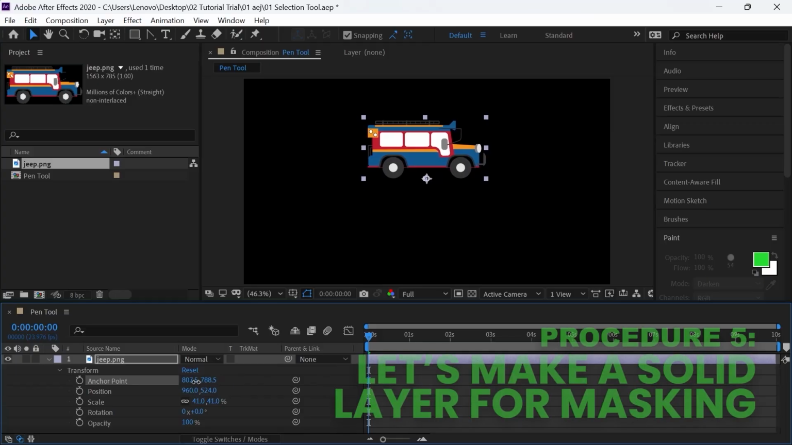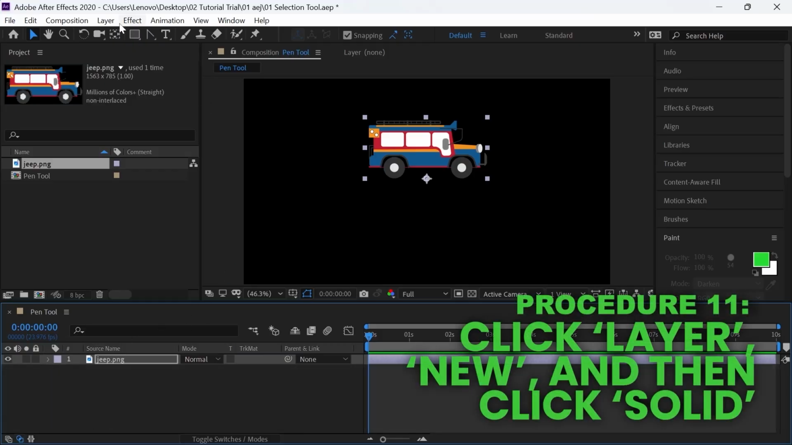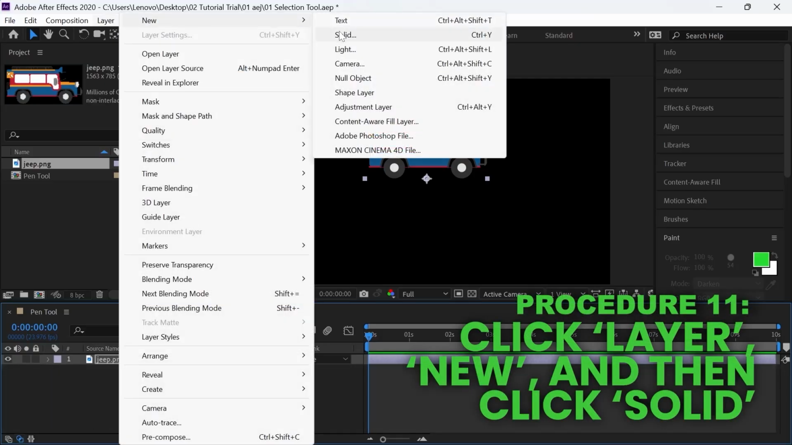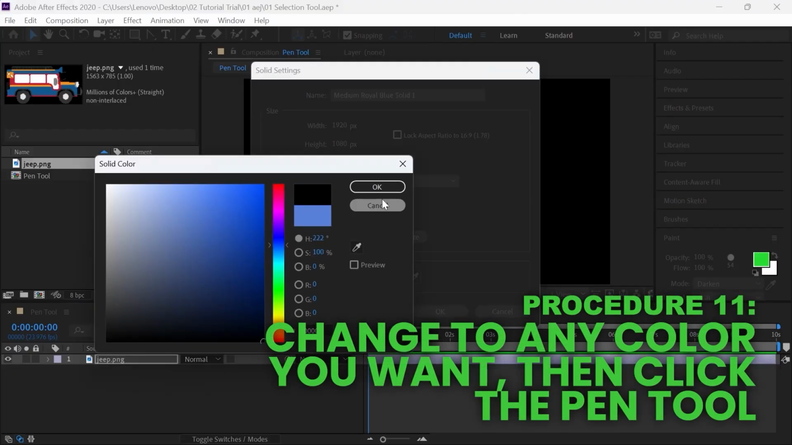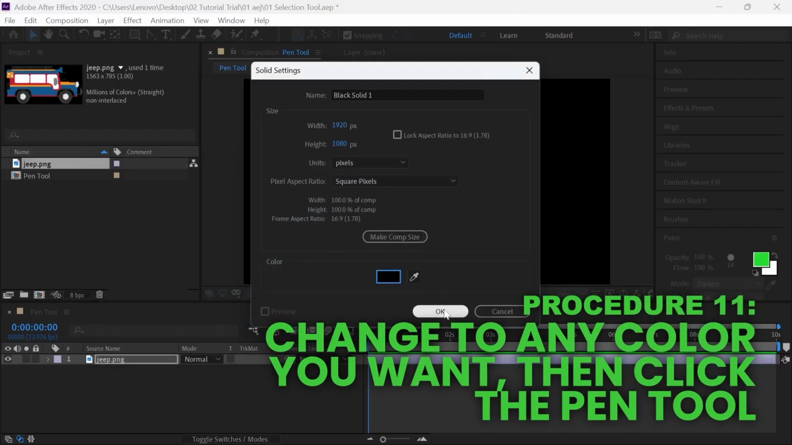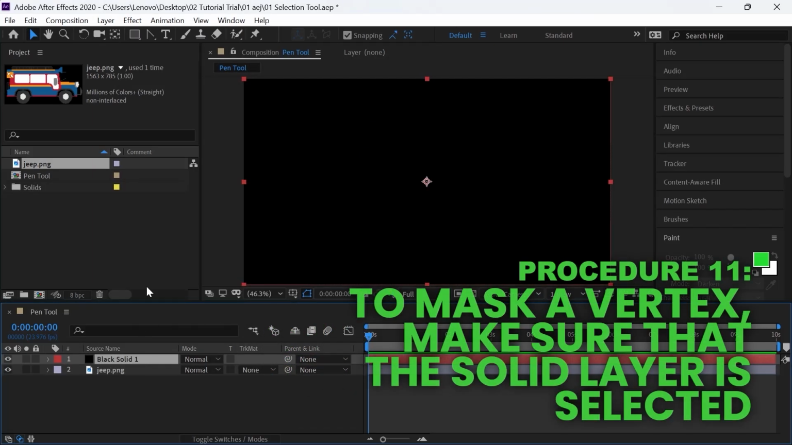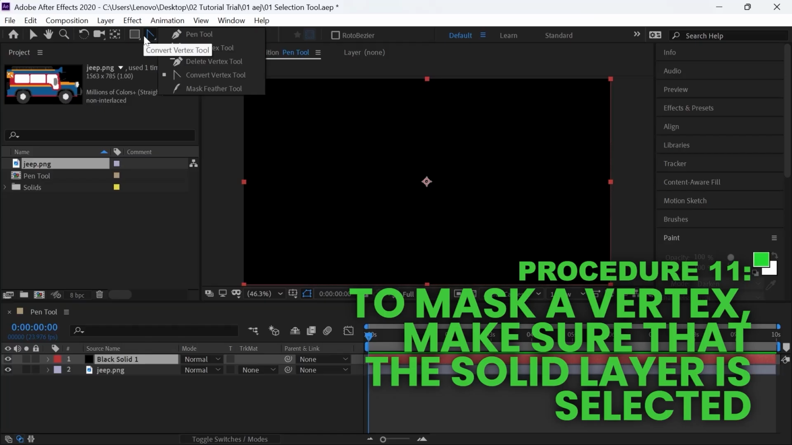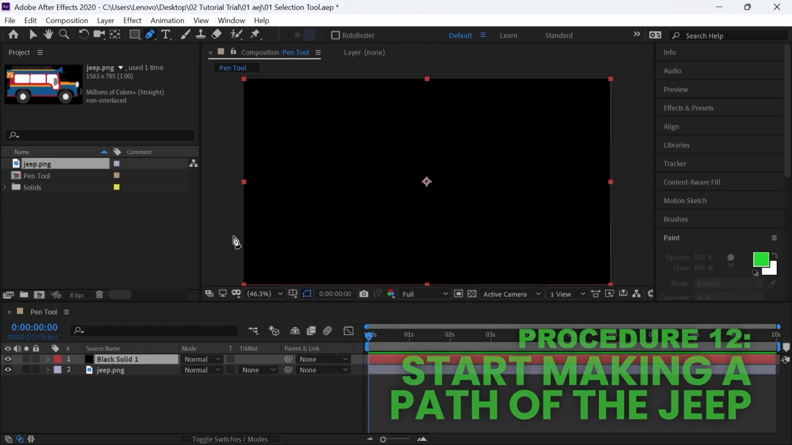Let's make a solid layer for masking. Click Layer, New, and then click Solid. Change to any color you want, then click the pen tool. To mask a vertex, make sure that the solid layer is selected. Start making a path of the chip.